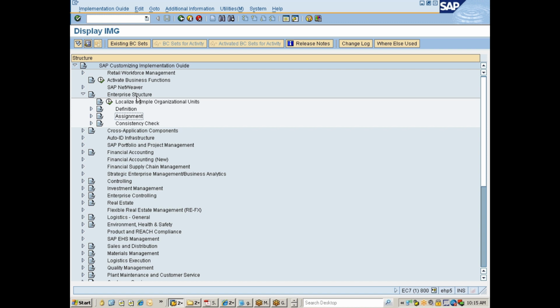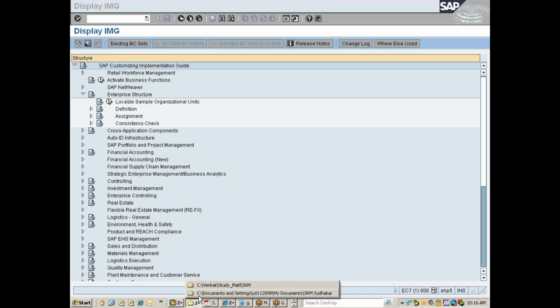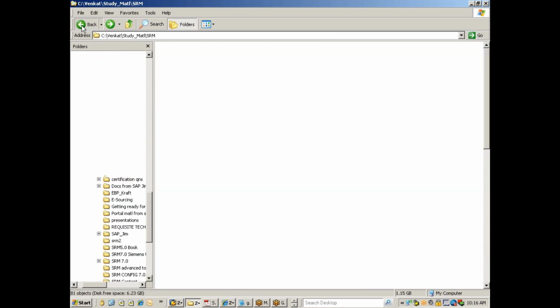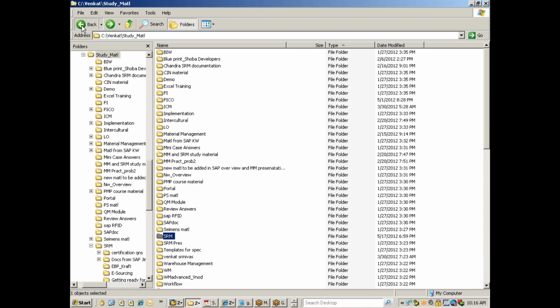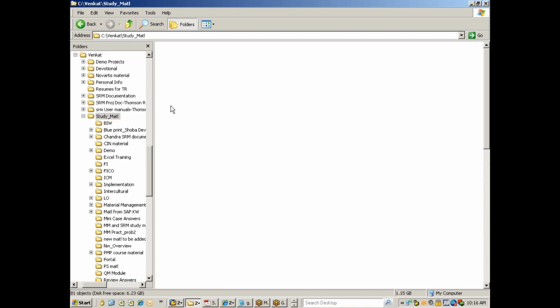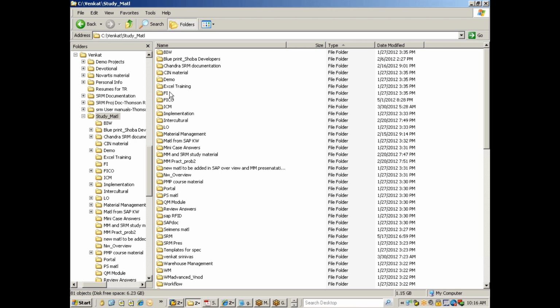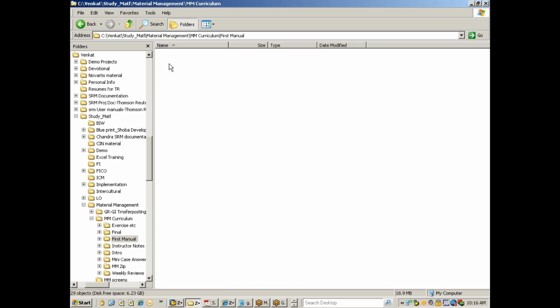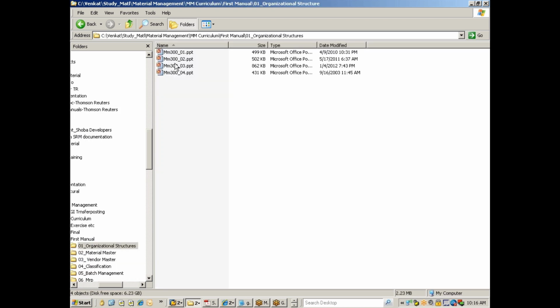Similarly, if you want to use an enterprise structure or organization structure, all those components that we discussed in the previous class are needed. Let me open the enterprise structure also. Study material, Material Management, one curriculum, first manual, org structure, and this is the one. So I have started recording.